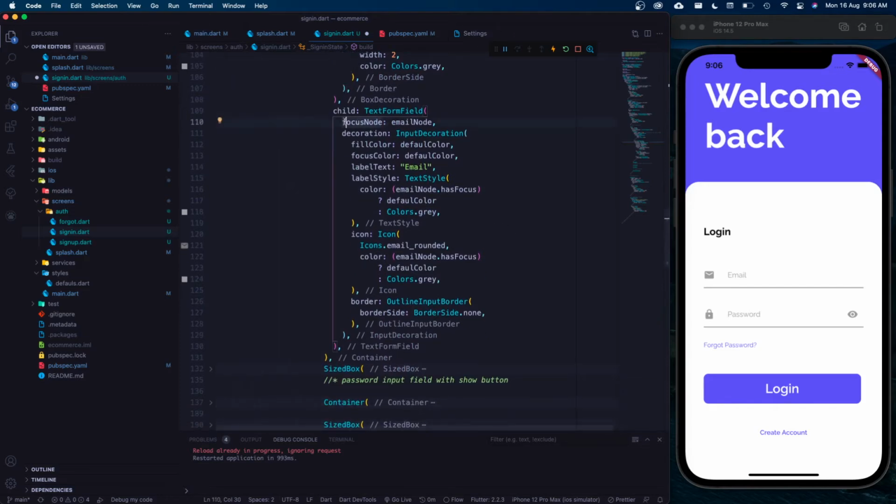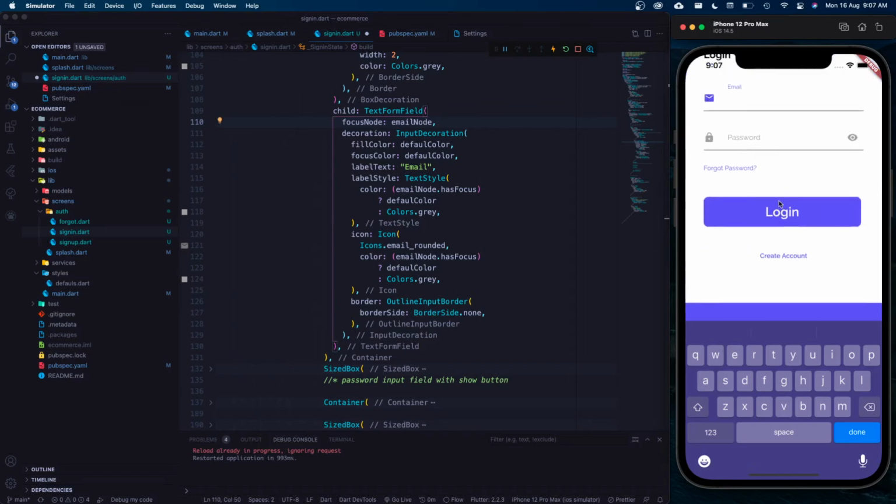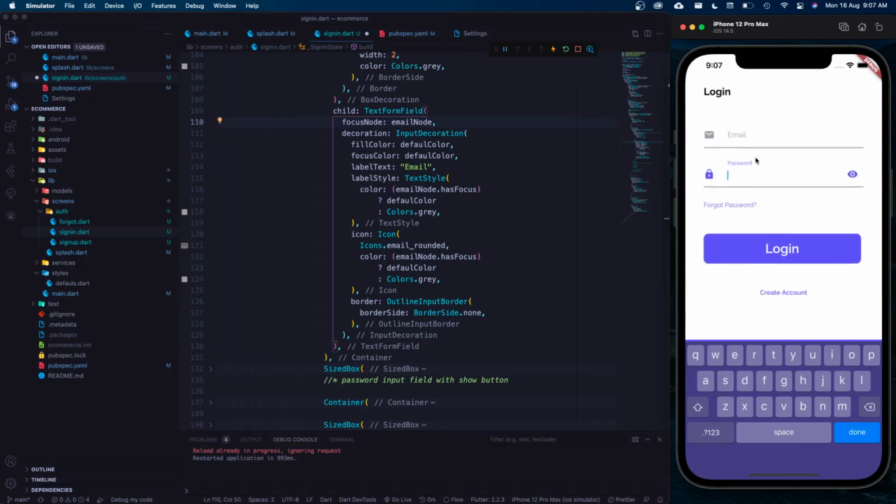Here I have used a focus node. The main purpose of the focus node is that when the user is active in that particular form field, the email node, the focus node will be active. It will show us that the email node has focus. For example, if we tap on this email field, this email node will have focus. The next time we go to the password field, the focus is removed from this field and shifted toward the password field.